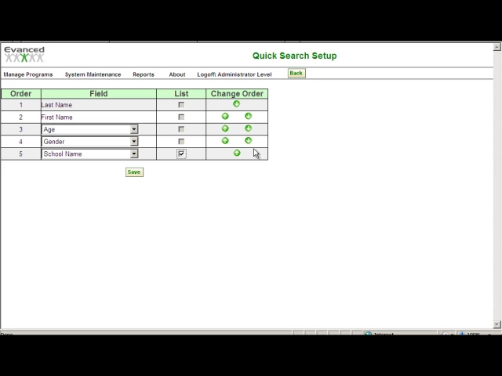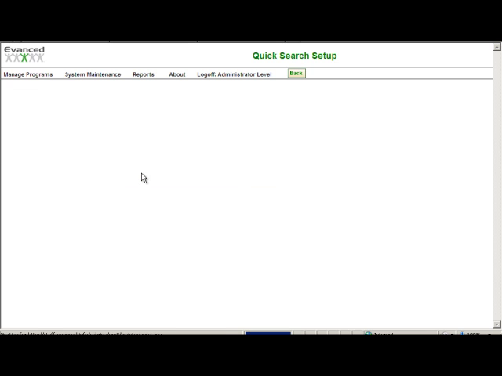Over here in Change Order, I can change the order that these would appear on that screen. So by choosing this bottom arrow, where it points up, I can move school name up one field. I can do the same with the other fields. I can move them up a field or I can move them down. Let's hit save and see what our search screen looks like.